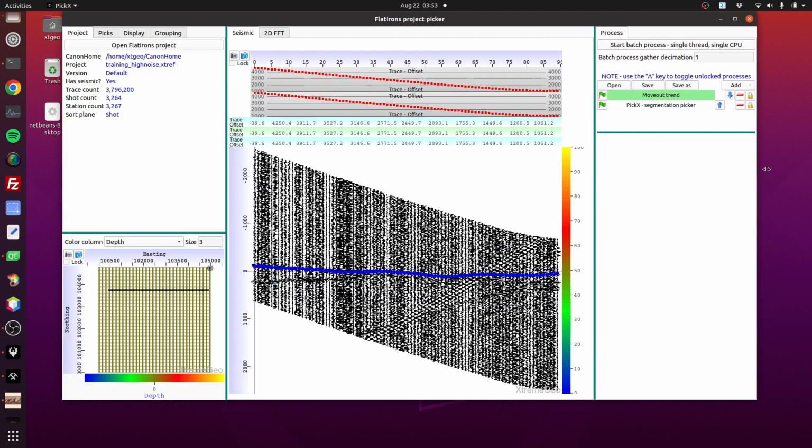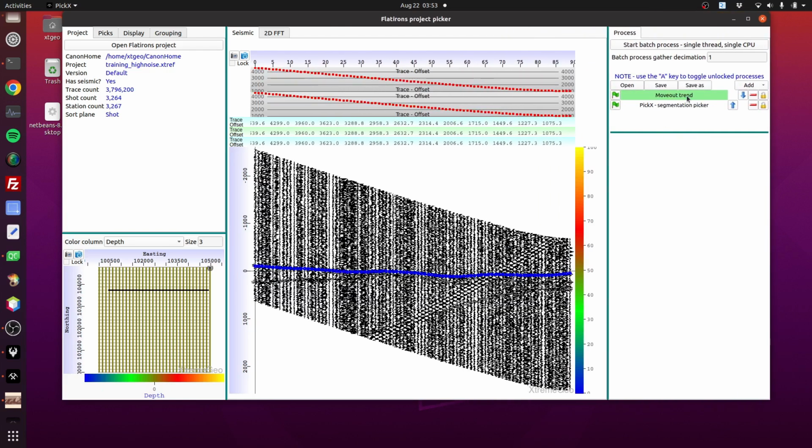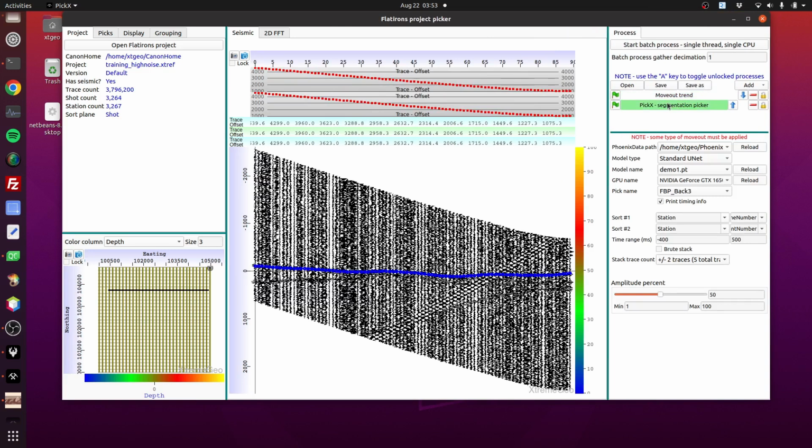And here we are. By default, from a prior project, I had a move out trend applied and the PickX segmentation picker being applied. Select the PickX option and make sure the parameters are set correctly. It's actually very important to make sure you choose the correct pick name. This is going to get overridden in your Flatirons project. So let's put it in back 2, for example.